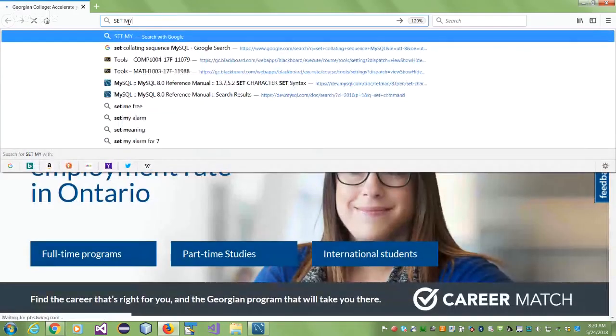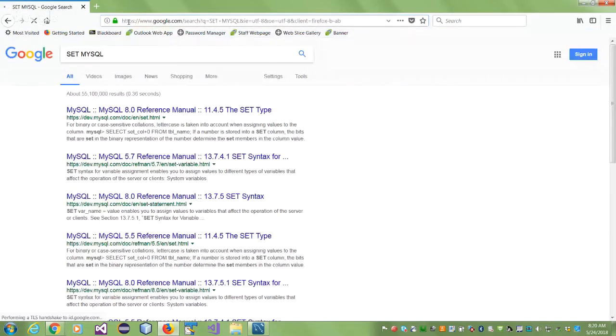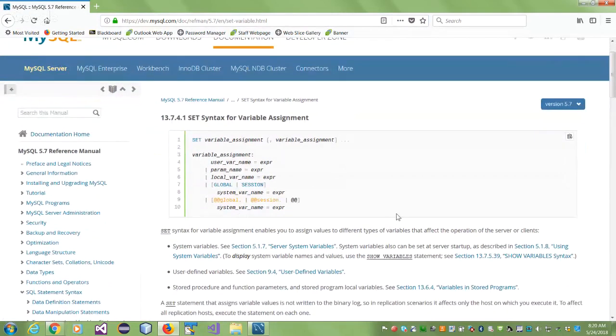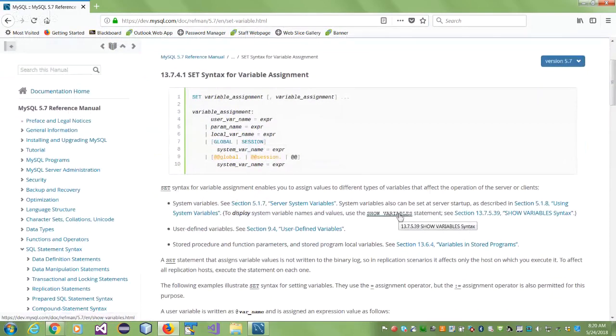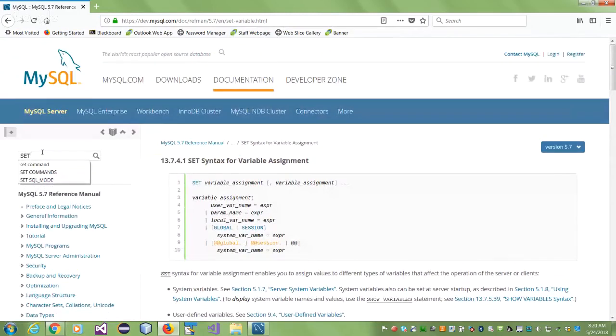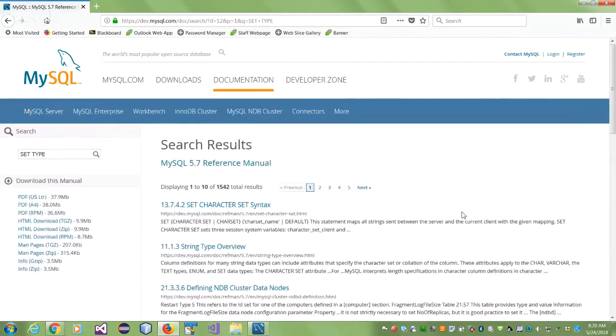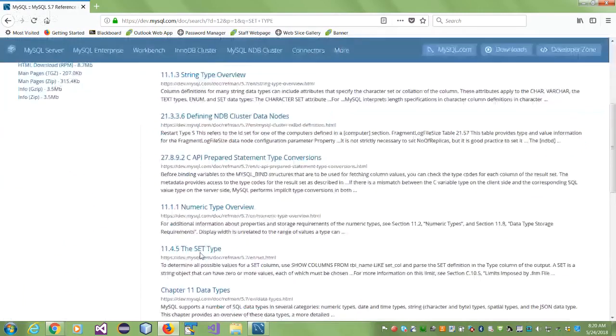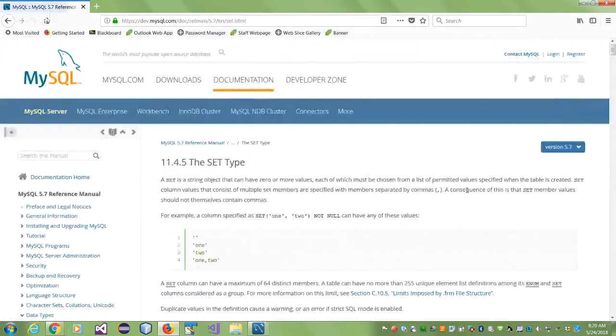All you do is you go here, you say set, you say MySQL, look for it. There is a reference manual 8.0. Anyway, here it is, the reference manual. And there is, oh, that's the set variable command. It's the set, but I wanted to see the set data type. This is a type I want to see. This is also talking about sets, the set type. So there is the set type, right?